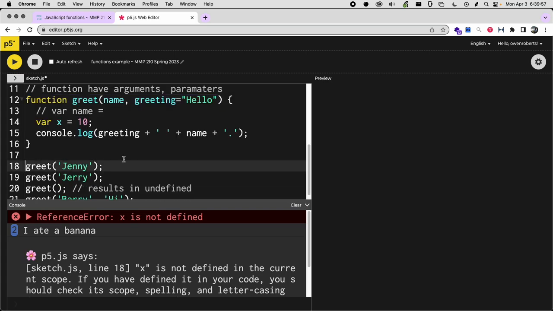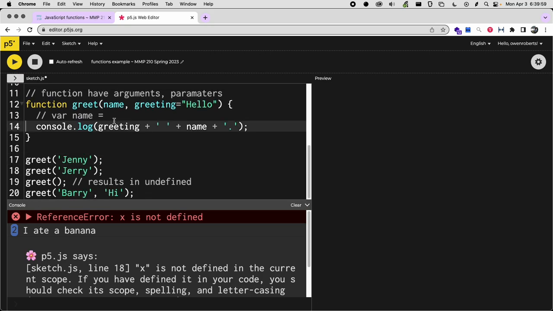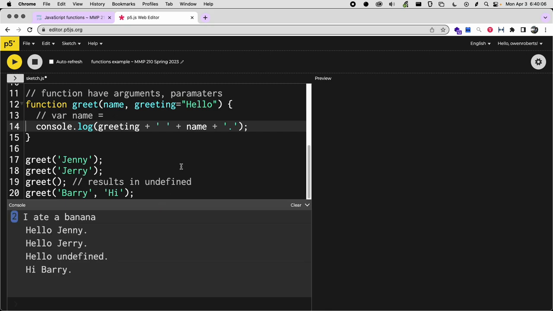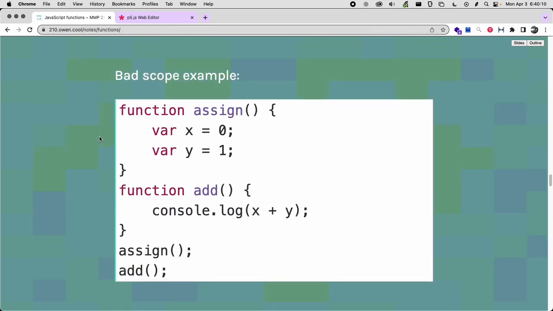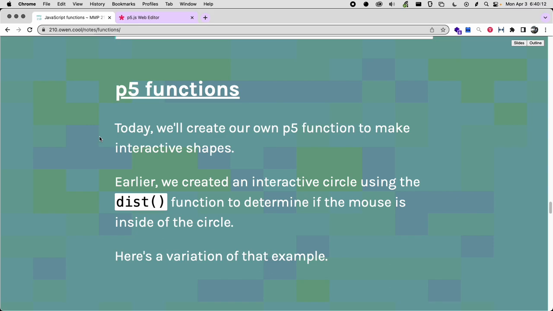But when we do stuff that requires scope awareness, I'll talk about it in class, so it's not something that you'll probably run into too much. Okay, so that's a note on scope. There's an example here. I'm going to skip over this because it's not super important.